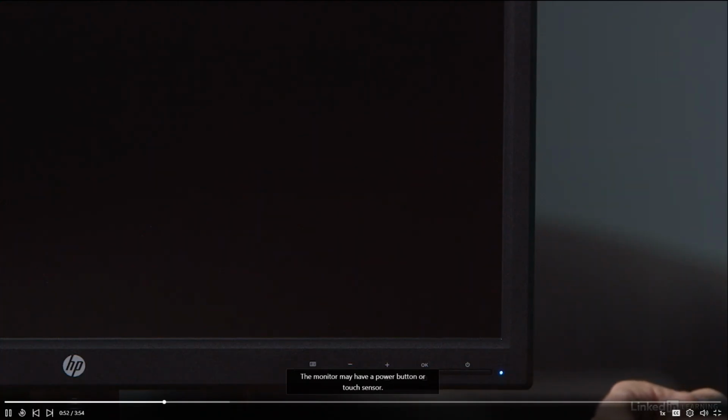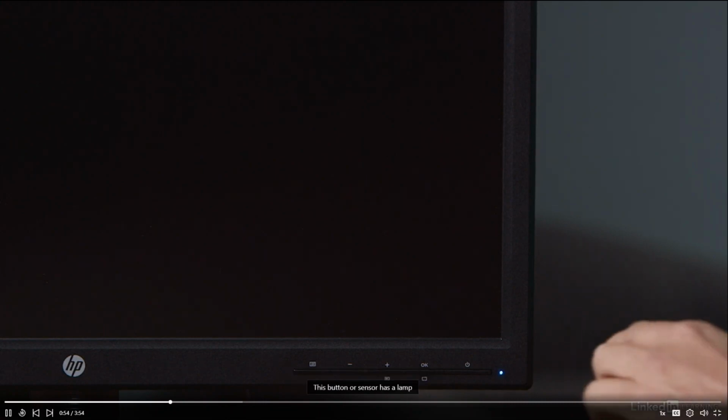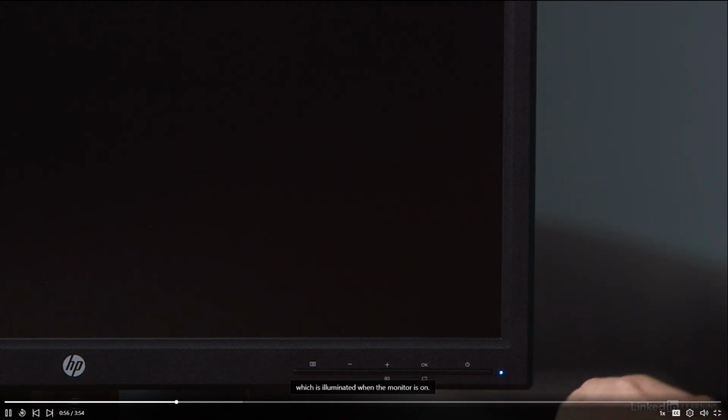A power cable connects the monitor to the wall. Surprisingly, all of these cables must be connected before anything works. Check your cables and connections. Further, both the computer and monitor must be powered on. The monitor may have a power button or touch sensor. This button or sensor has a lamp which is illuminated when the monitor is on.